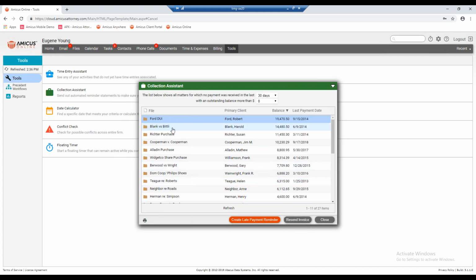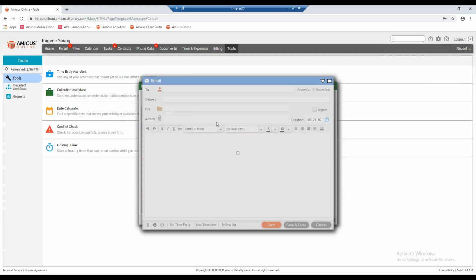Now, I could also send or resend an invoice. So for instance, if I was to select a file from the list here, you'll see that I have the button down here to resend invoice. So if I click on that, well, an email is generated for me.